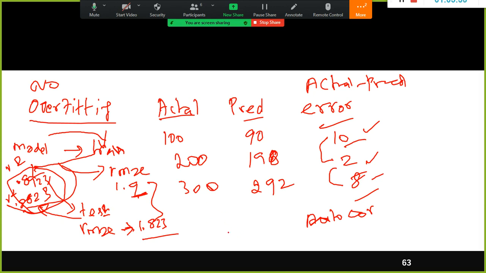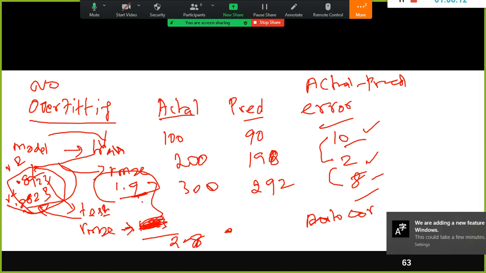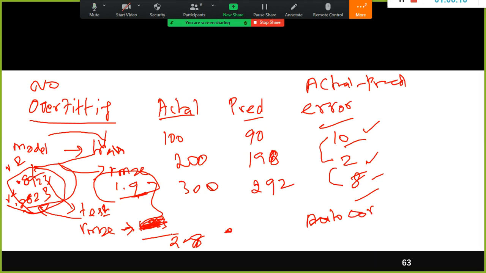Supposing my RMSE value, let's say is 2.8, the error is very high. With the training data set, the error is less, but when I apply the model on the test data set, it should be somewhat closer to this one. It need not be the exact value of my training data set RMSE. It should be somewhat overlapping or somewhat closer. But it is way beyond this one.